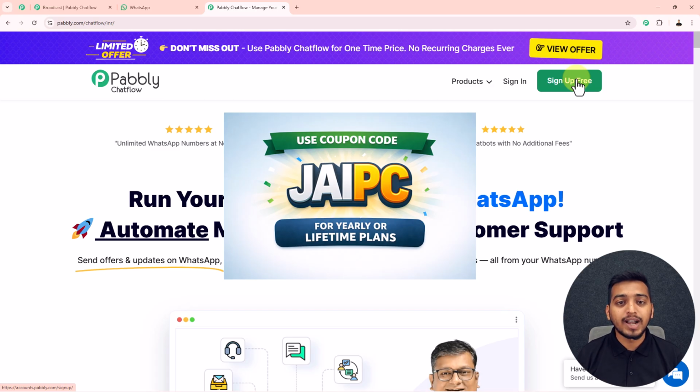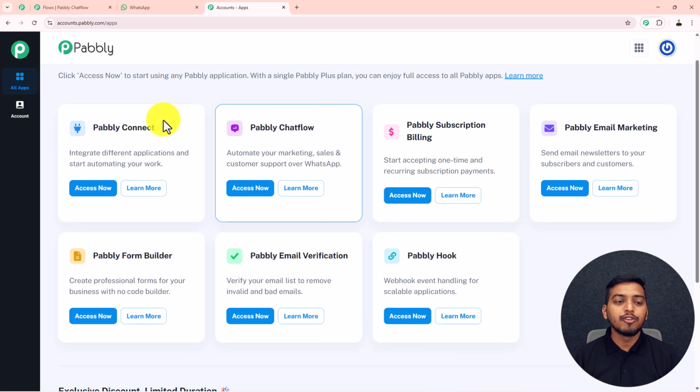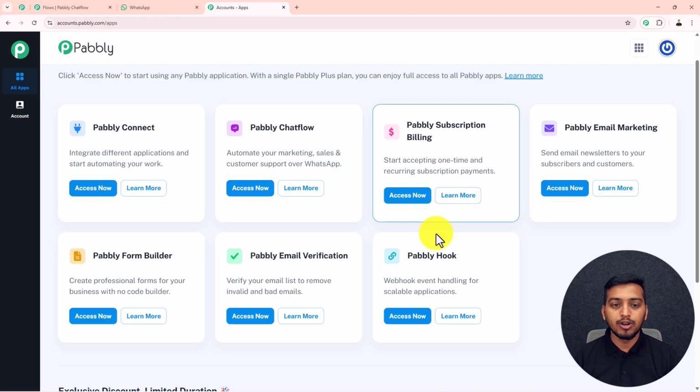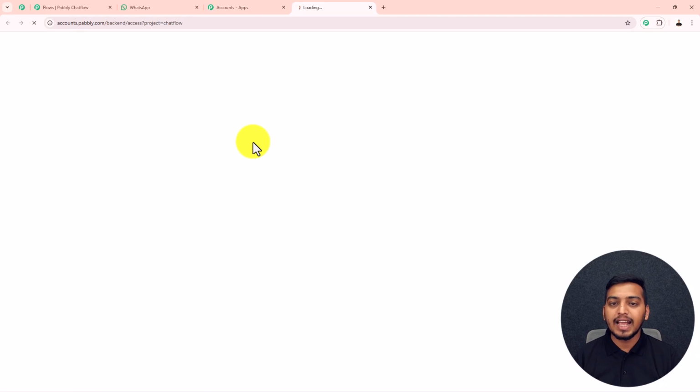And if you are already a Pabbly user like me, then we just have to click on the sign in button to continue. After that, you will get directed on this all apps page of Pabbly where Pabbly has these 7 amazing and powerful applications. But today, to create our WhatsApp chatbot, as we are going to use this Pabbly Chatflow, that's why we have to access this application by clicking on this button, access now.